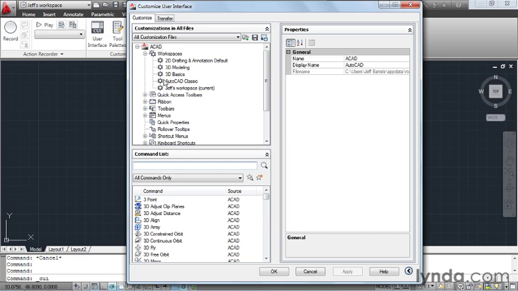Right here on the left, I can see a listing of all of the workspaces. Just below in the tree, there's an entry called Ribbon. I'm going to click the plus to open this. And beneath Ribbon, there are entries called Tabs and Panels. That is what a ribbon is made up from.